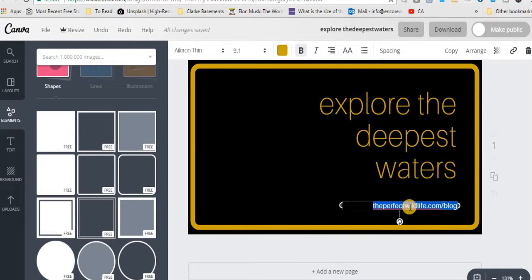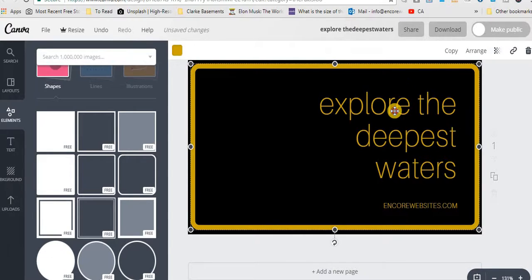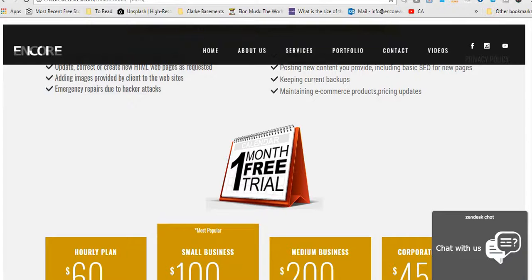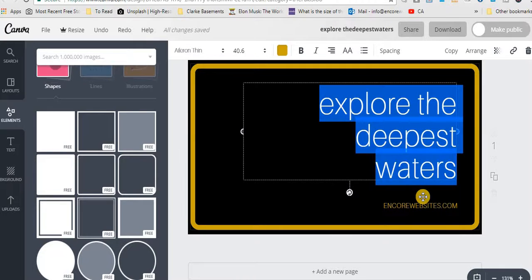So I'm going to go here. I'm going to bold. I just press Control B for bold, and I'm going to put my website, corewebsites.com, there. See, look, I'm trying to click this, it won't go. I'm going to click arrange, and then click back, and then click this unit there. So this needed to be brought forward. So I'm going to go to the text that I want. 1 month free trial.